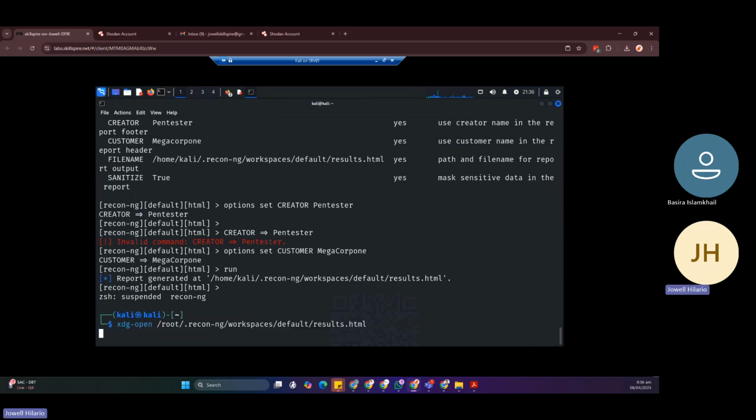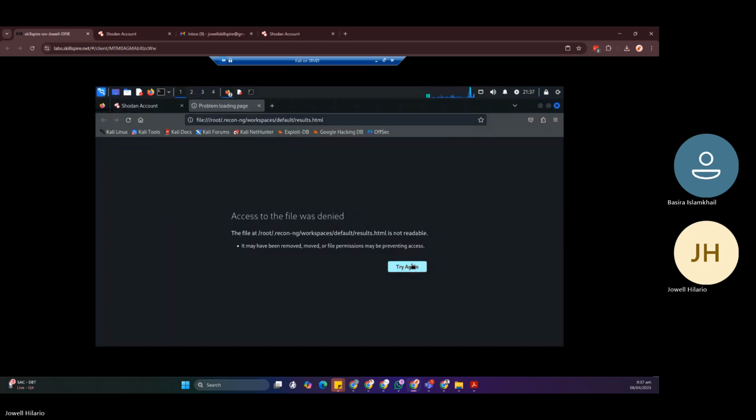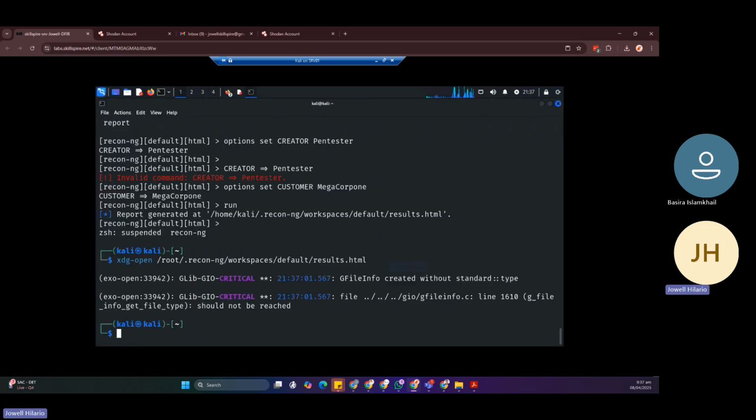So now we can try it here. Mm, so this is not what we expect. One moment. Let me check the real. Recon-ng. So we have root xdg-open. We have Kali, Recon workspace default result, home.